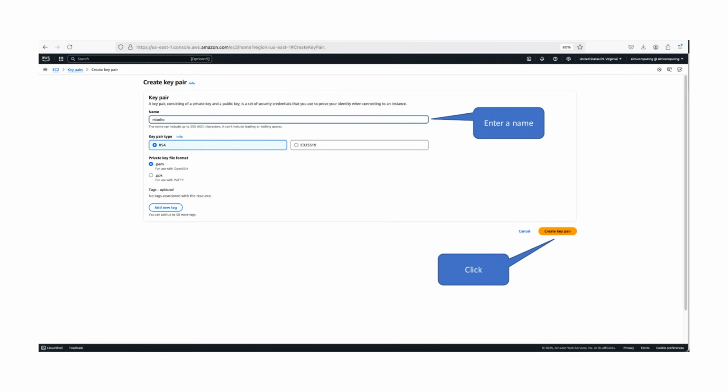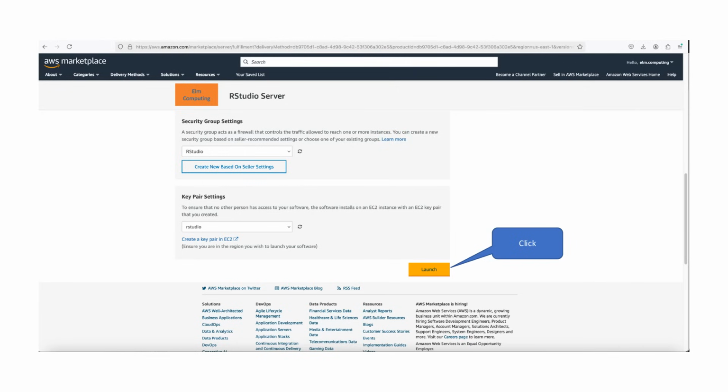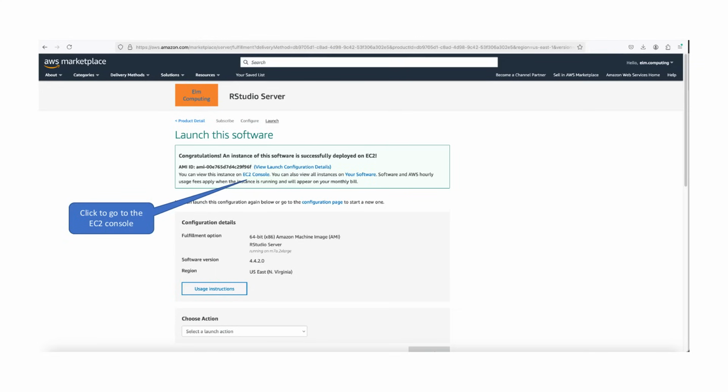When creating the SSH key pair, provide a descriptive name, select your preferred key pair type, and private key file format. You may add tags for better organization. Click Create Key Pair when done. Review your configuration settings and click Launch in the bottom right corner of the page to deploy your RStudio server. After successful deployment, click View Instance in EC2 console to access your instance details.